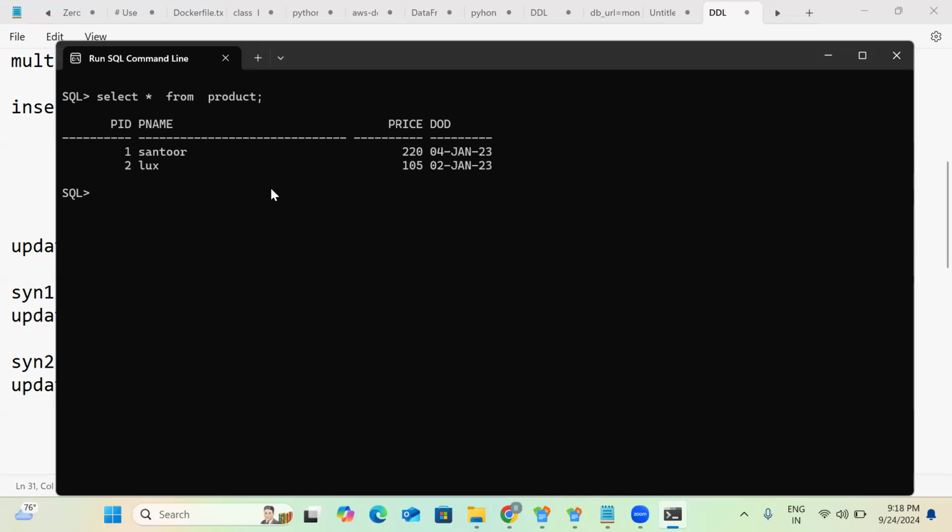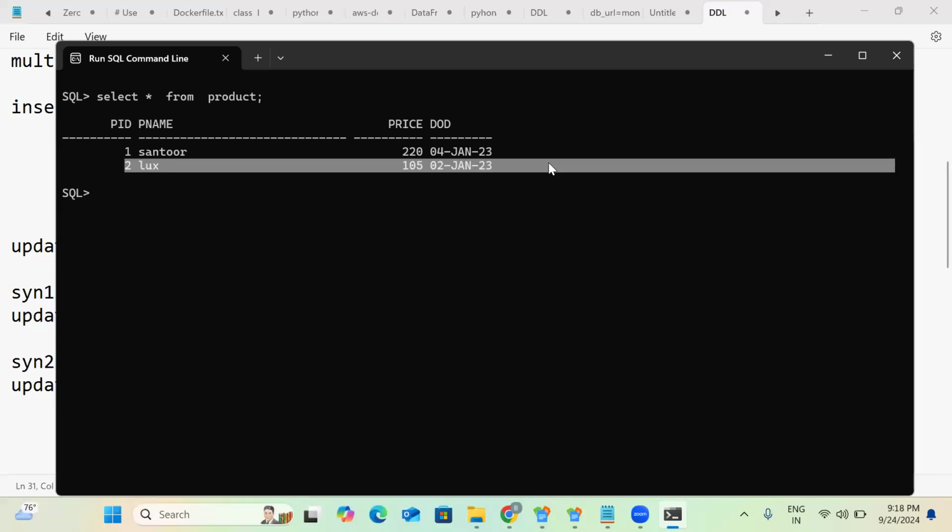Actually, my question is like, in the place of Lux, you updated Santur, right? But you said you added one more row, right? Yeah, I want to show more records in the table here. Now I got it.